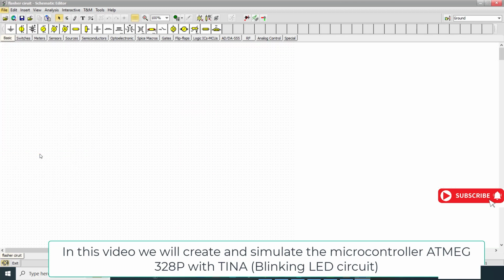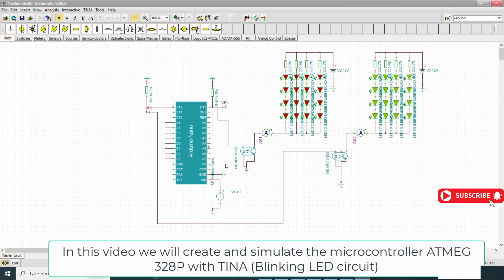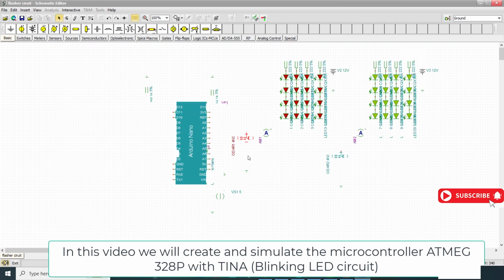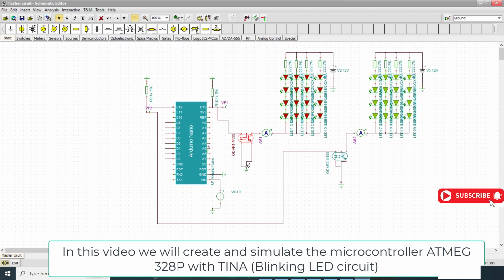Now we have our file already. Open our file. So we have an Arduino, and we have two optocouplers. We also have a 5 volt power supply for the Arduino Nano. See here, 5 volt. We have two outputs: D13 is connected to an optocoupler for a group of diodes, and D12, with a pull-down resistance, goes to an optocoupler for controlling the group of green diodes.